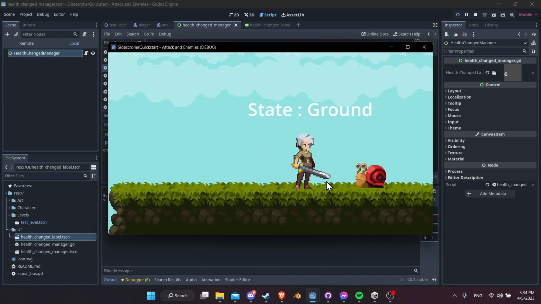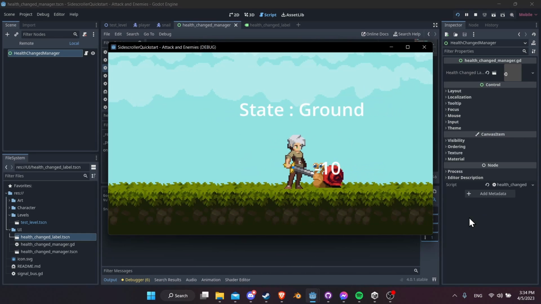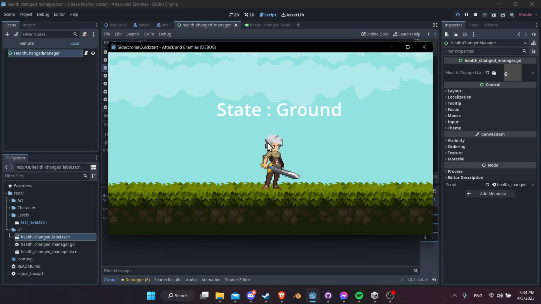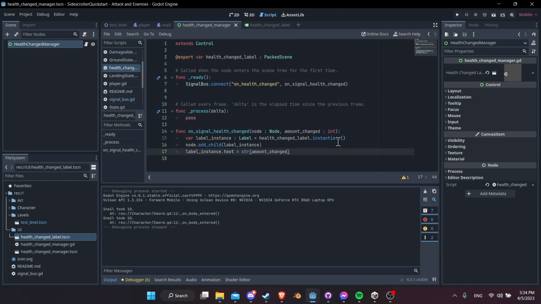And if we hit play now, we can kind of go ahead and test. I'll go over to the snail. Let's hit F, and we get the -10 to appear. We hit F again, and the snail dies. The text also gets removed along with it. So that text is kind of boring right now.